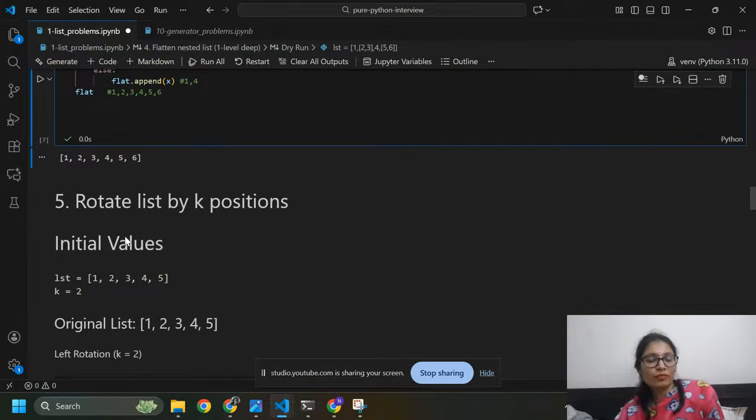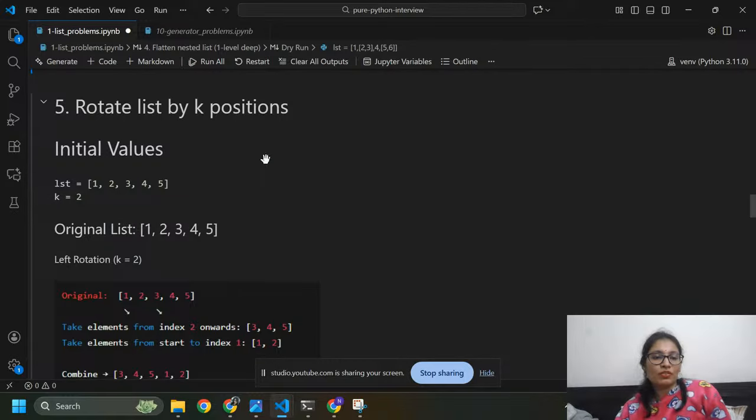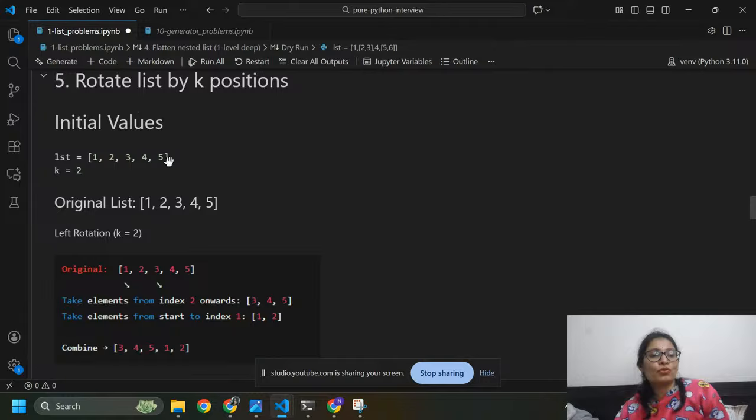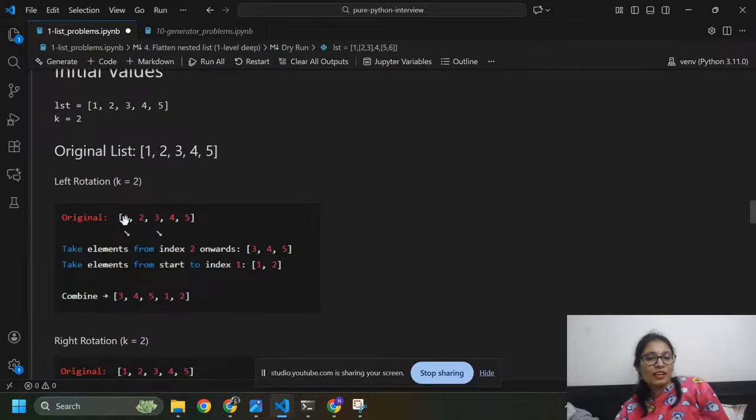Now we are going to solve problem number 5, that is rotate the list by k positions. So here this is the list, I am going to rotate this list, and k equals to 2. So original list 1 2 3 4 5 and k equals to 2. Left rotation, here you can see we are going to rotate from left and right. So in left rotation, at index 0 I have 1, at index 1 I have 2, and at index 2 I have 3.